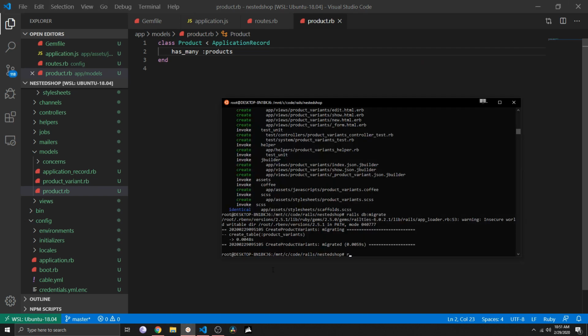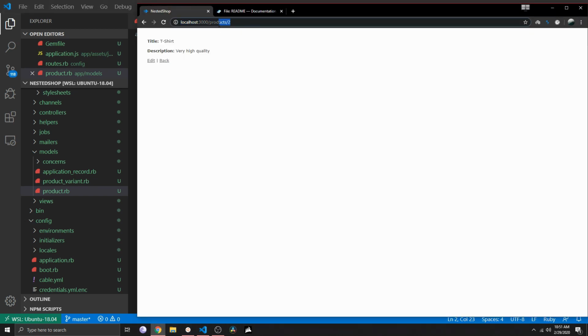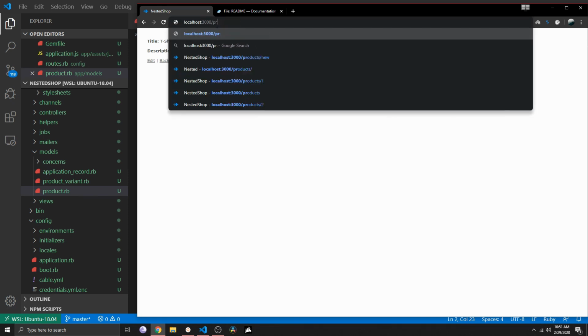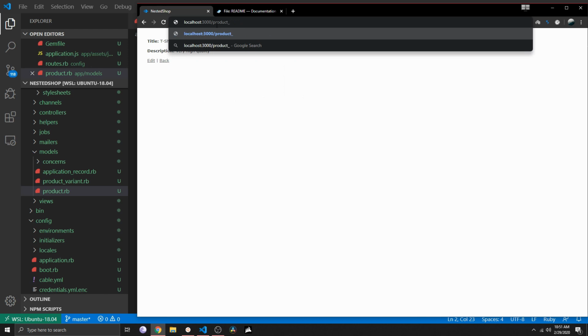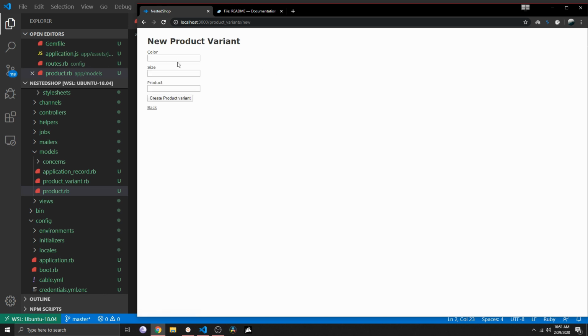Okay, now when I start the server and head over to localhost:3000/product_variants, we can now create a new product variant, right? I can now say, for example, the color white, size is, I don't know, 45, and the product is, in this case, the second product.